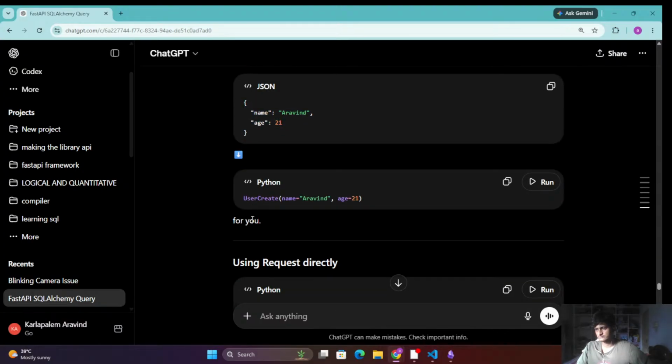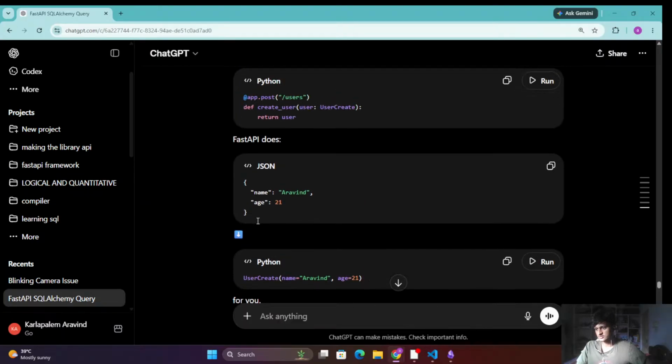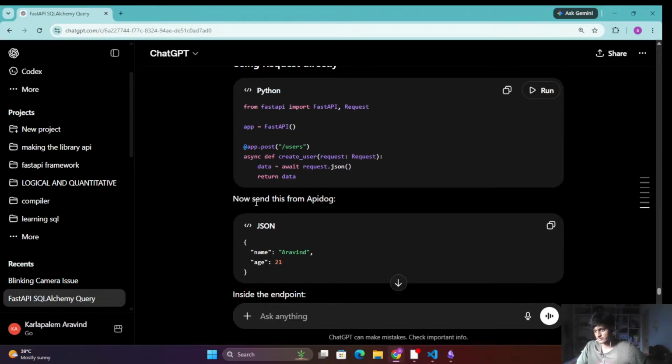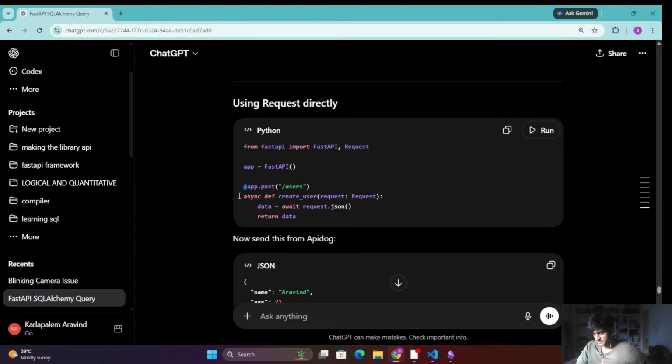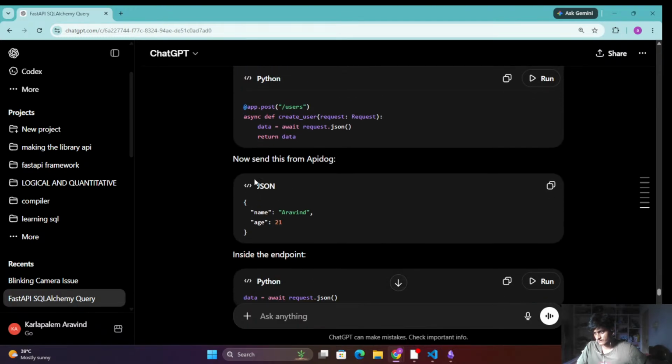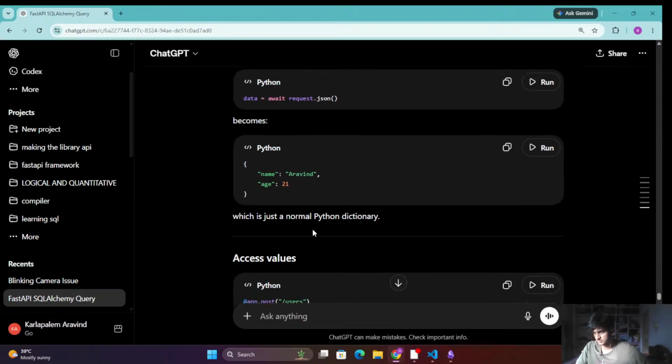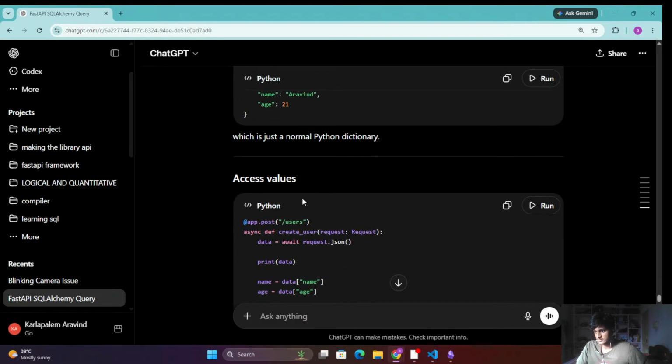JSON to user.create for you. So this JSON will be converted into this thing. Using request directly, what it will do is async def, sending request of request type. Data is await request.json. Now send this from API dog. Inside the endpoint, data await request.json becomes a normal Python dictionary. Access values.